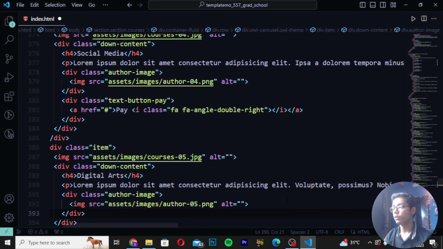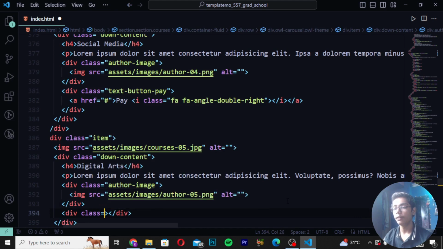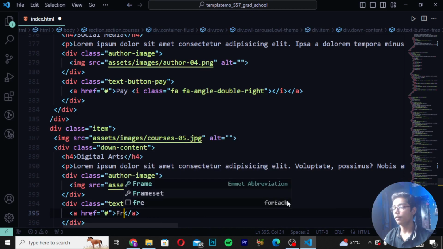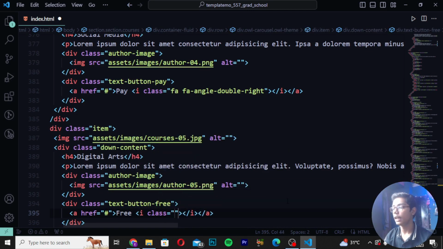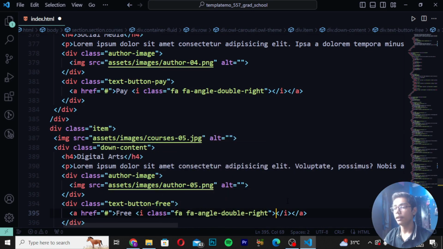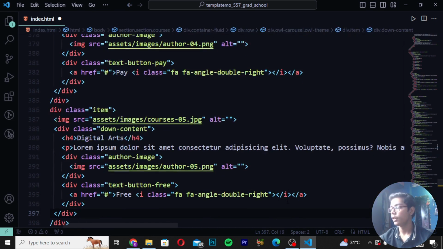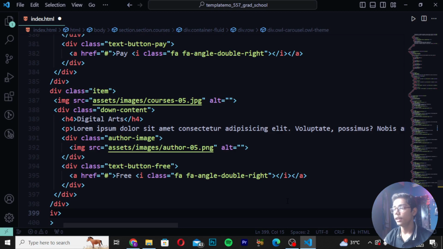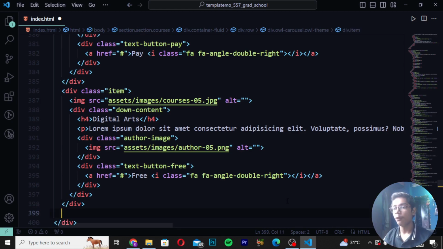Then you have to move down and create a div with class text button free. So here I will be writing this. Then write an a tag with free, and an i tag with class fa angle double right. Then move down after this tag. These are the 3 tags which we have written, or you can also move down after 4, but I will be moving down simply after 3 tags.